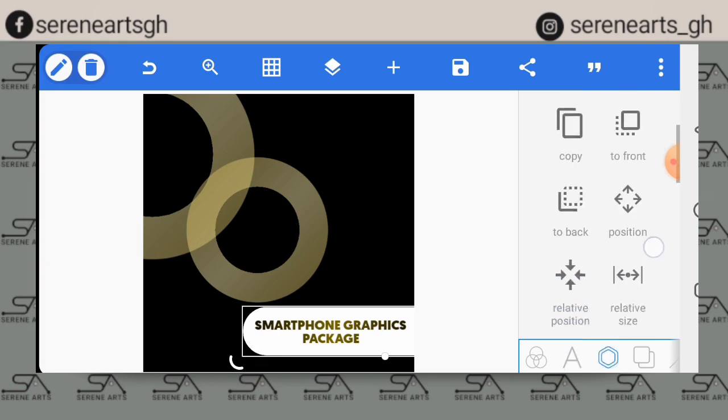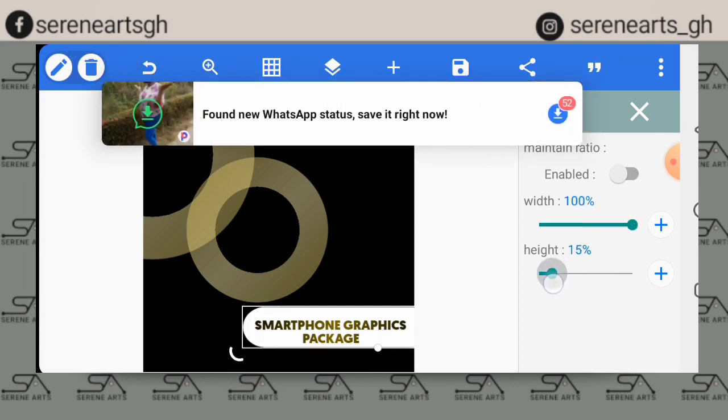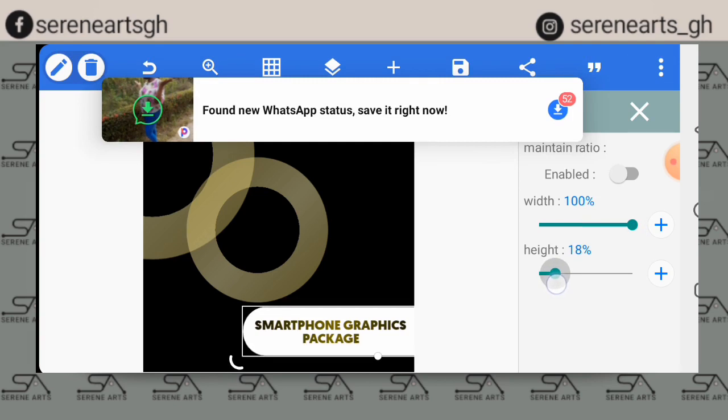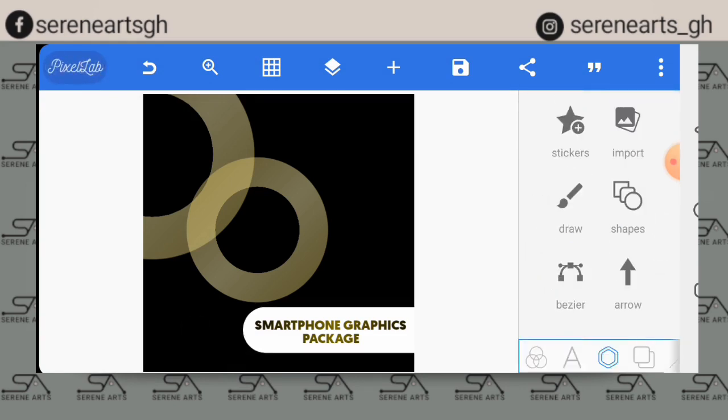So let's come to relative position or relative size. Then first of all, click on this to disable it. Then you move the width and you can play with the height as well, right? When you are satisfied, then you leave it like that. All right. Okay, I think 17 is okay. So this is pretty much okay for us.